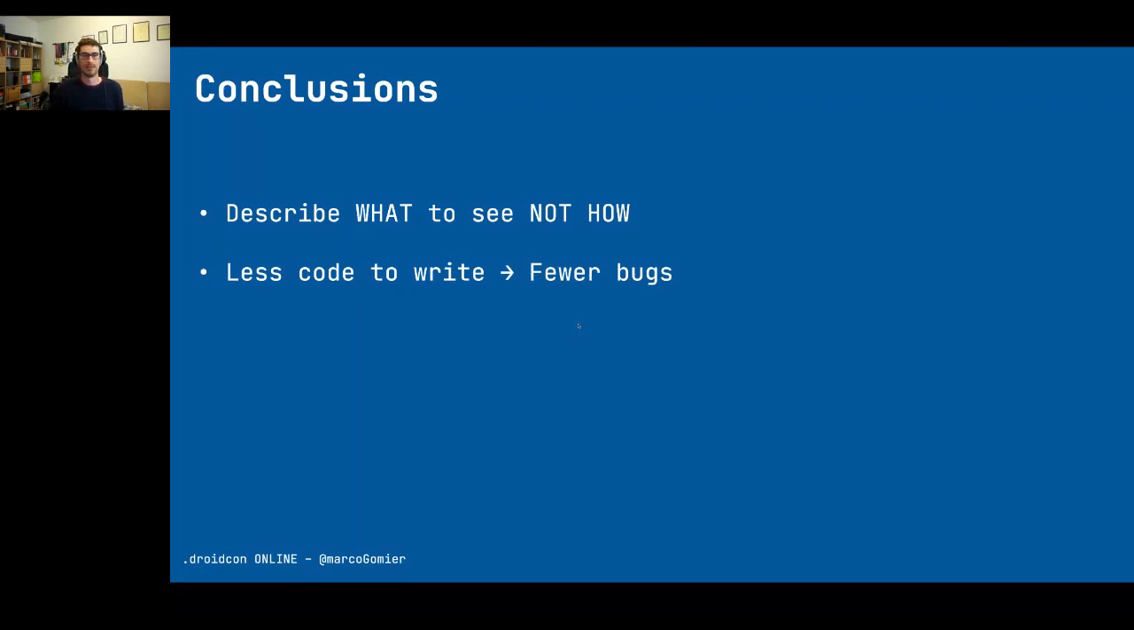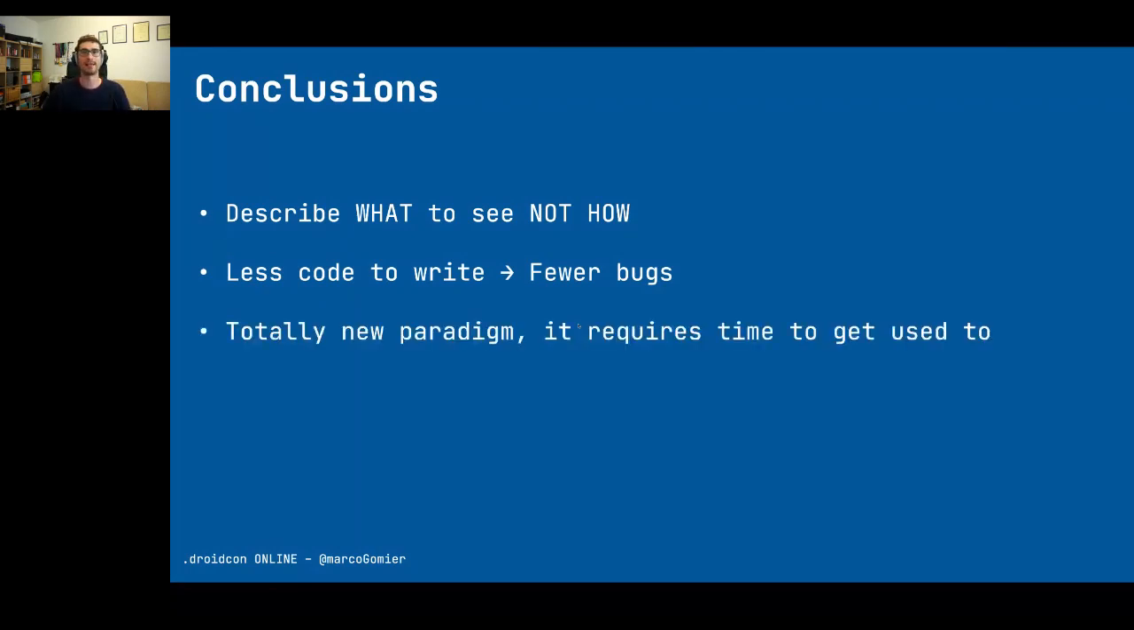And what I want to remark is that this is a totally new paradigm. We are in the middle of a transition. And getting into this paradigm requires some time to get used to it. So don't worry if you feel lost at the beginning. Take your time, try it, and step by step, you will realize that it is much better and so much an improvement over imperative.